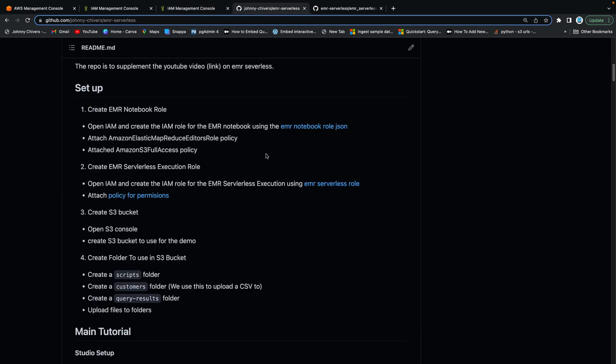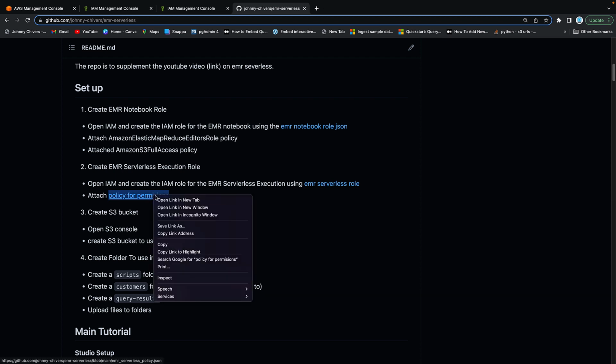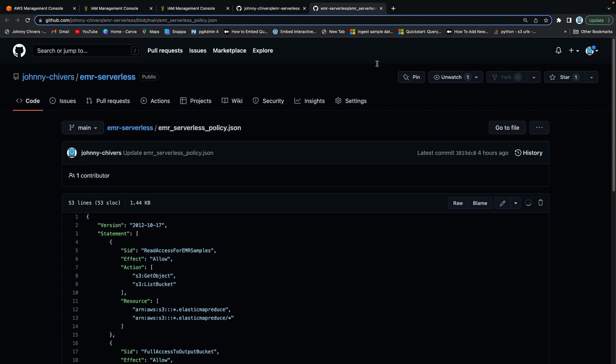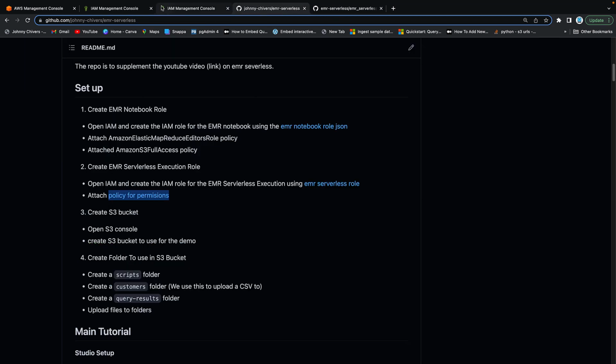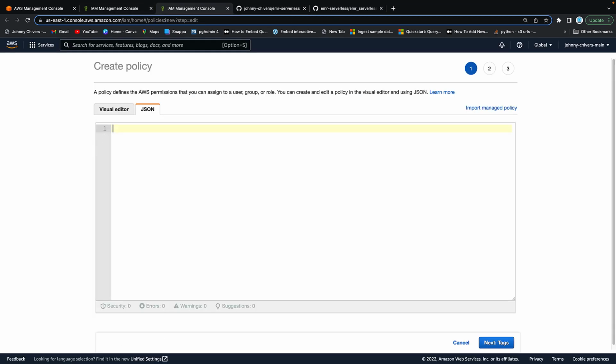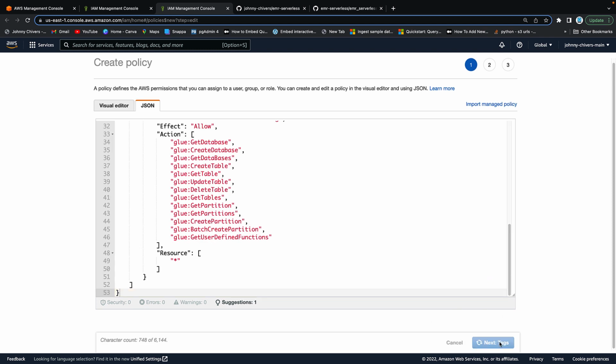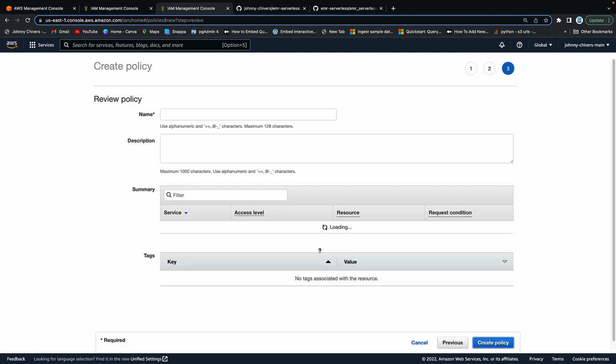So create policy, JSON editor. Back into the setup work with GitHub. Again, going to minimize that tab because we're done. Policy for permissions is what we need. So right hand click and open, copy. And then we want to jump back into IAM, delete what is there and paste in what we have. Excellent. Go next, tags. We don't want to add a tag. We want to go next, review.